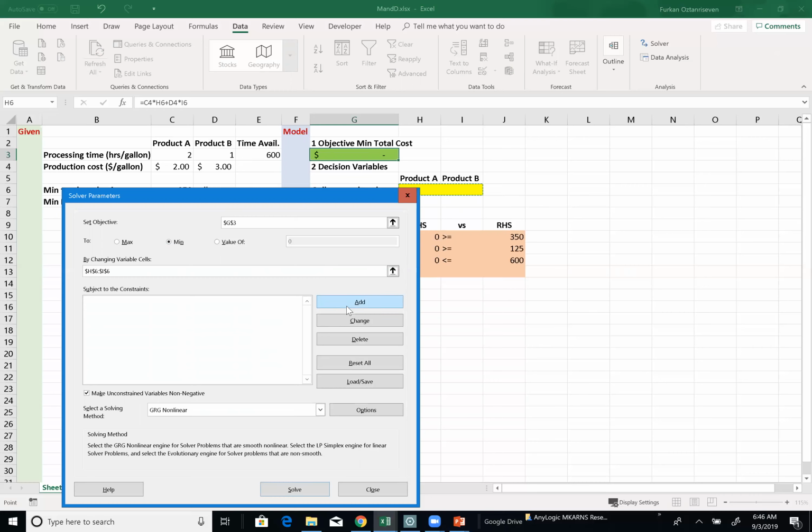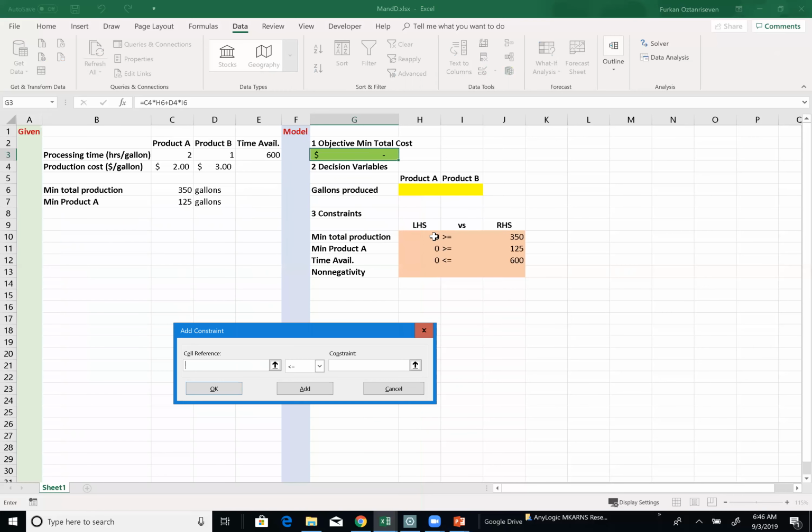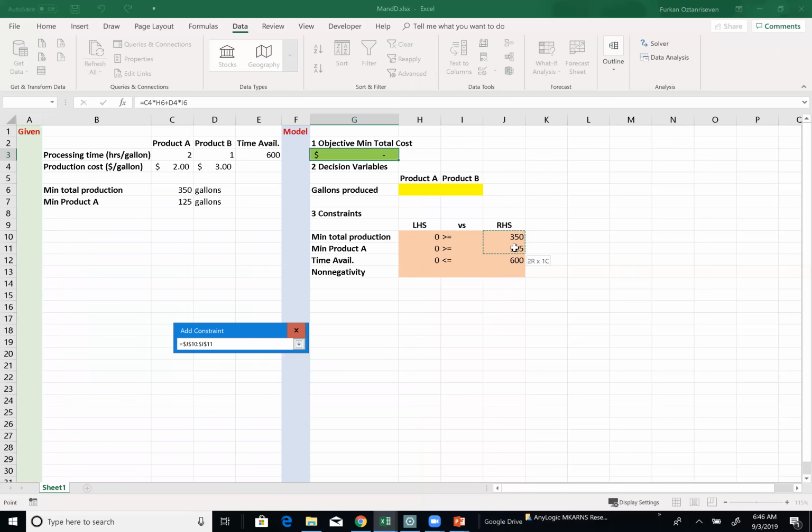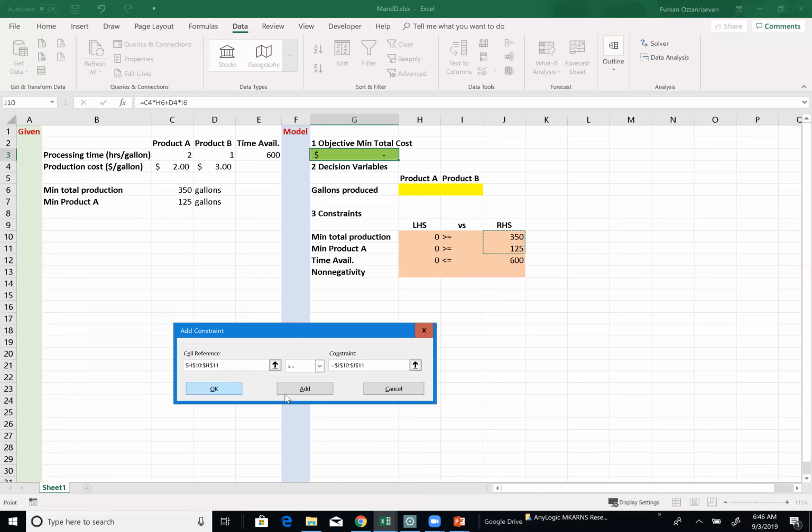And now I can add my constraints, click Add. I have 2 constraints that have the same relationship, so I don't need to add them one by one. These left-hand side values have to be greater than or equal to their corresponding right-hand side values, which are here. I highlighted them. Click Add. I have one more constraint, which is time available. Left-hand side value is here, and this value has to be less than or equal to the right-hand side value, which is 600. Now, since this is my last constraint, I click OK.